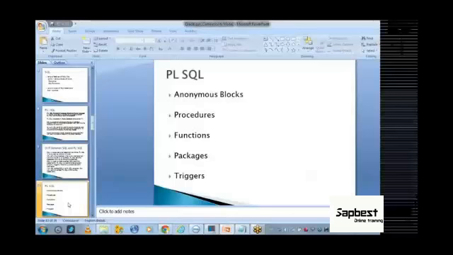Functions return a value, which means you use the return statement in the functions. For example, if you want to get the tax paid by an employee, you can calculate the tax using a function and return the value in a SQL statement. A package is a very interesting feature of Oracle RDBMS. It encapsulates both functions and procedures. Then you have triggers, which are event-based PL/SQL units that fire upon inserting, updating, or deleting data. They can be used after or before these statements.